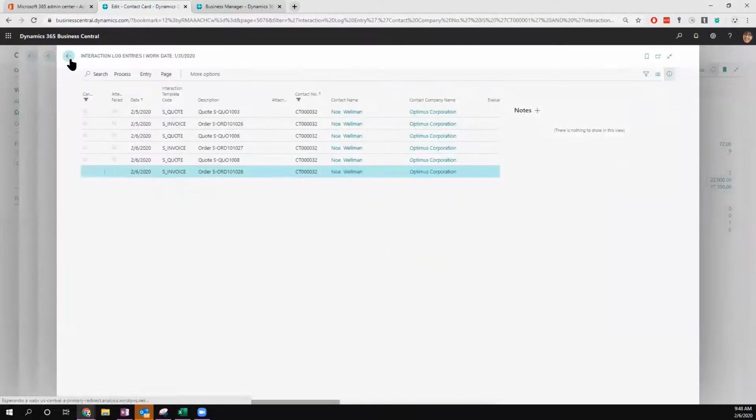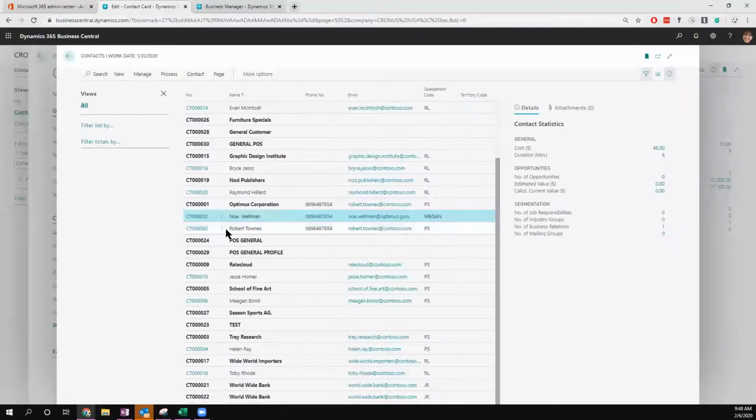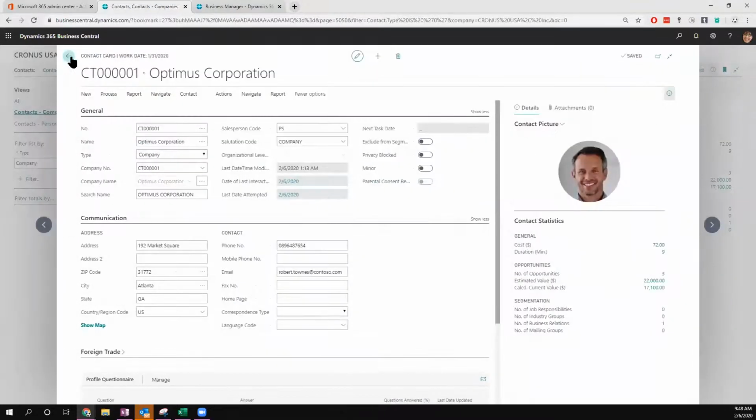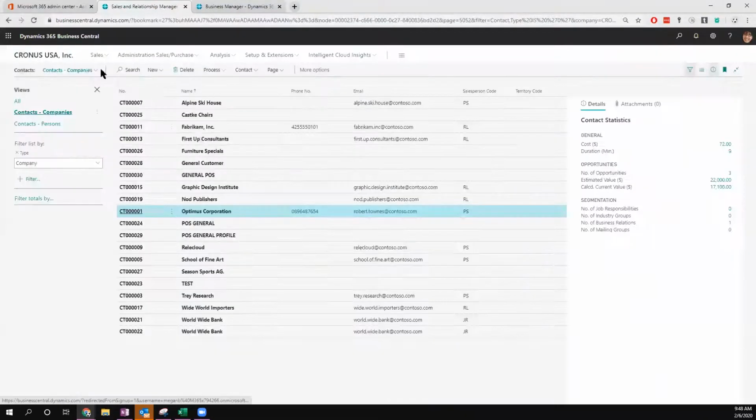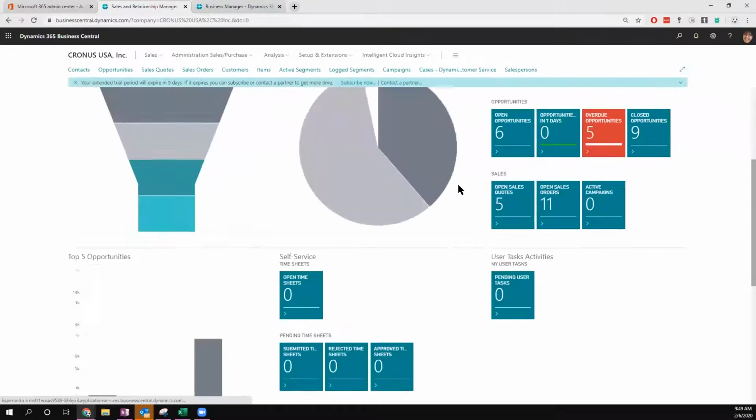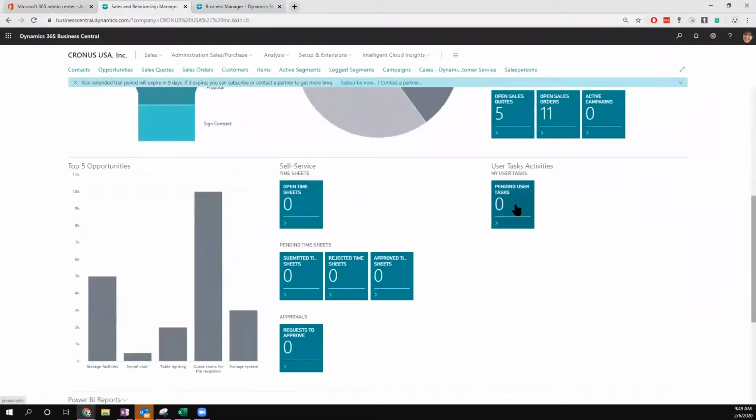Okay. Basically, now that I'm showing the history of Noe Wellman, employee of this customer, the integration of Outlook also works with user tasks.